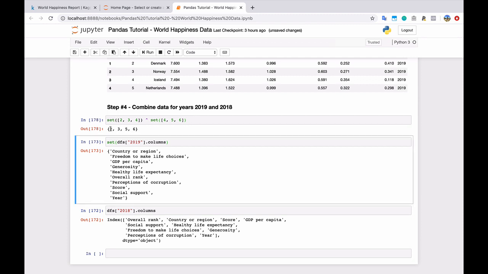So this symmetric difference prints out 2, 3, 5, 6. And you notice that these are all of the elements from these two sets that only appear in one of the sets. So since this 4 here appears in both sets, we exclude it. So 2 and 3 only appear over here. 5 and 6 only appear over here. And so we return those.